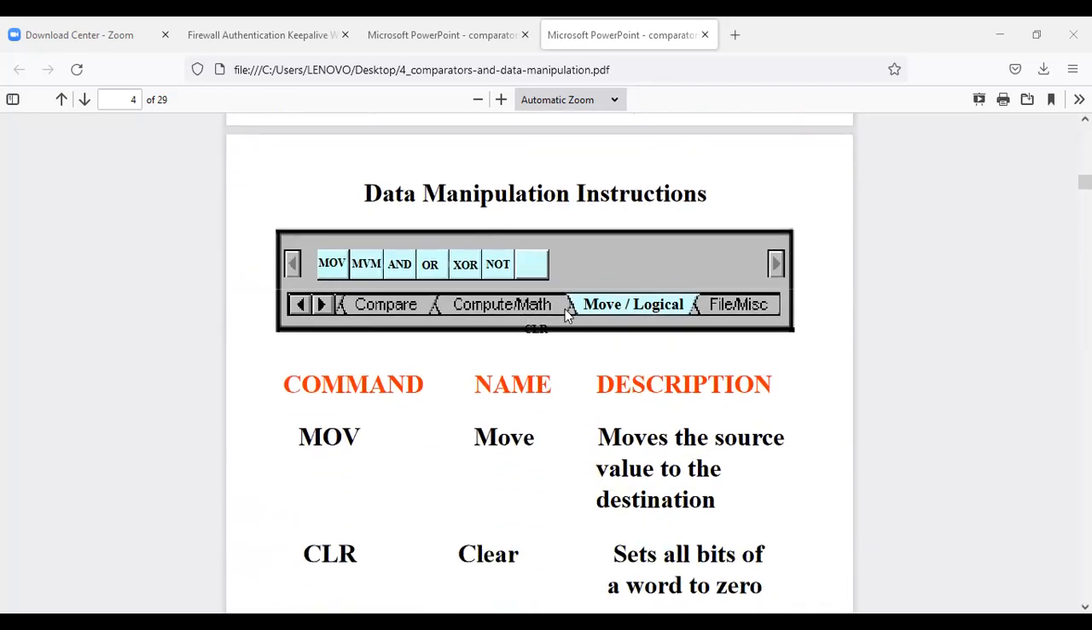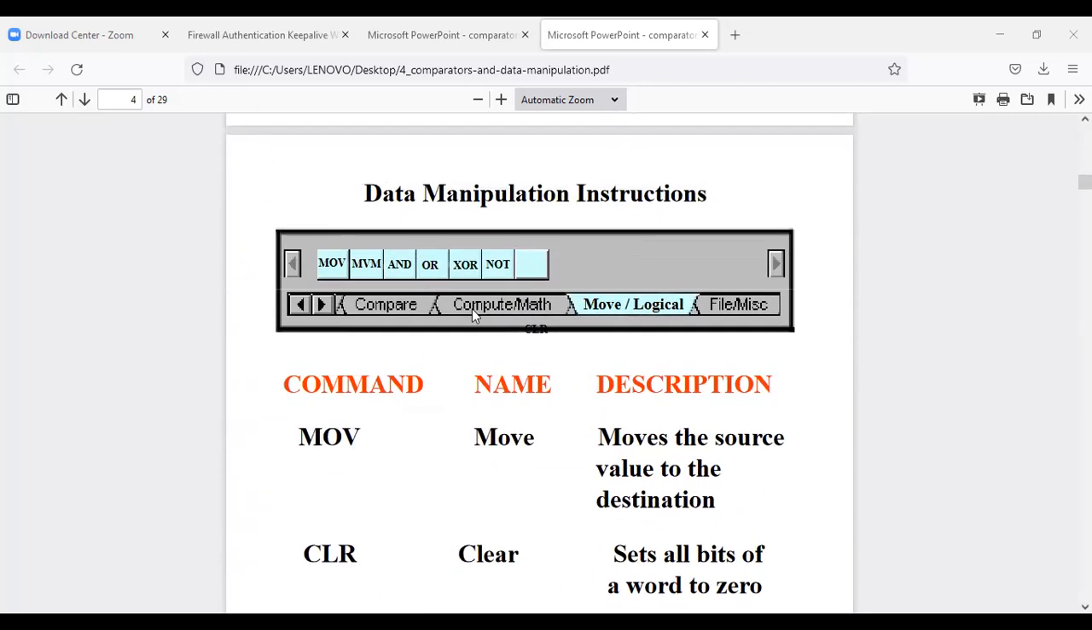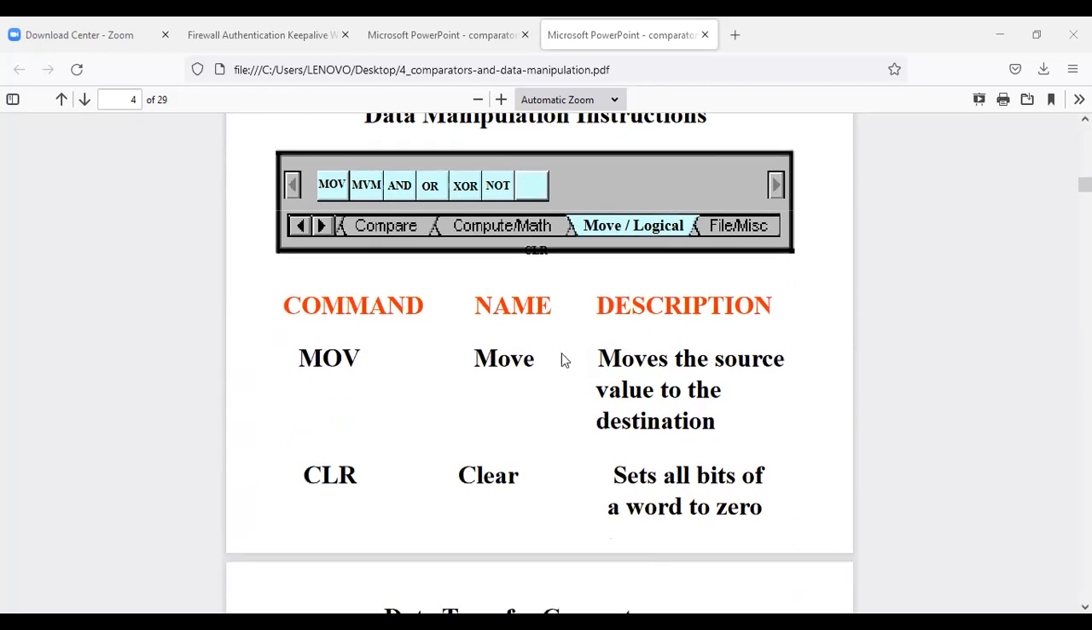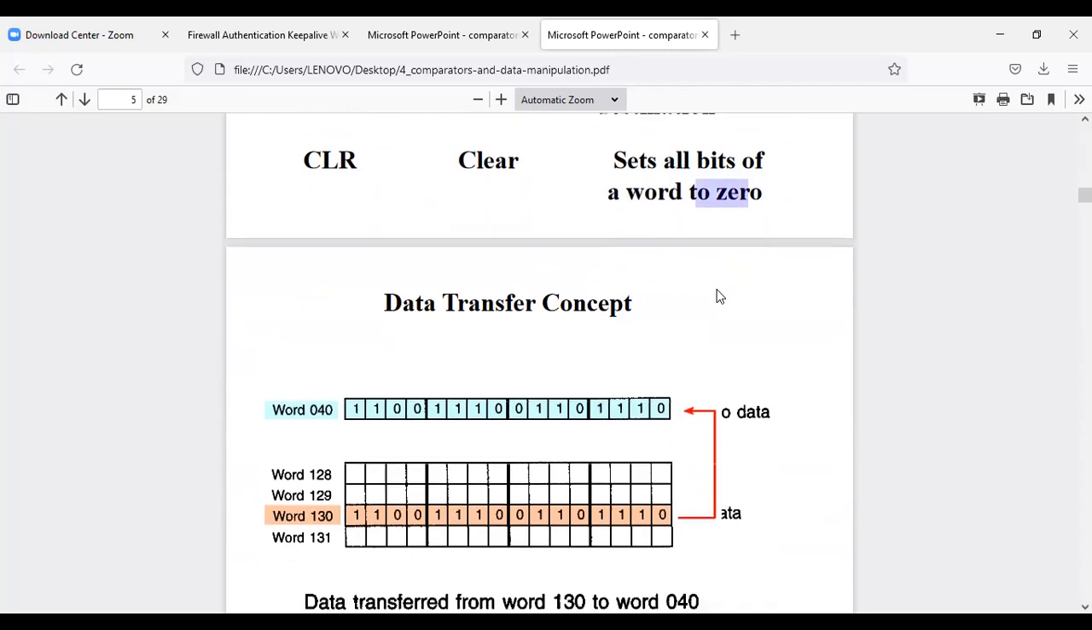So what are the instructions available? We have two instructions we will study this time. We have the move instruction and the clear instruction. Move instruction means it will move data. It may be bit data, integer data, or float data from one address to another address. Next one is clear, which means it will clear that memory to 0. So that's what it will be doing.